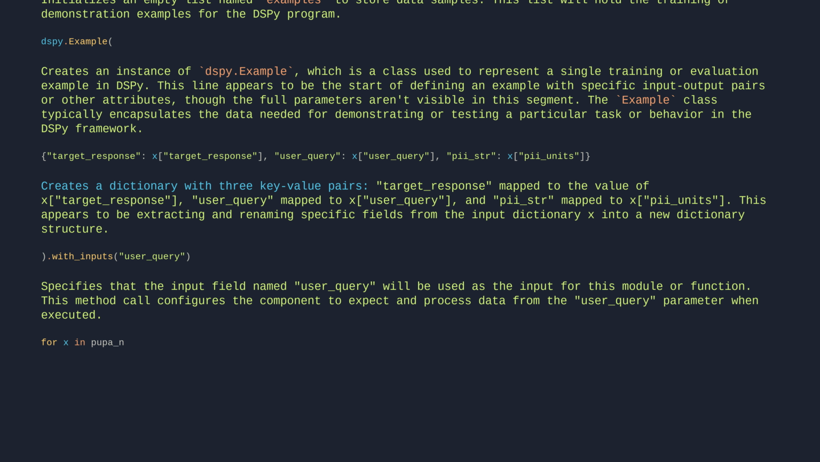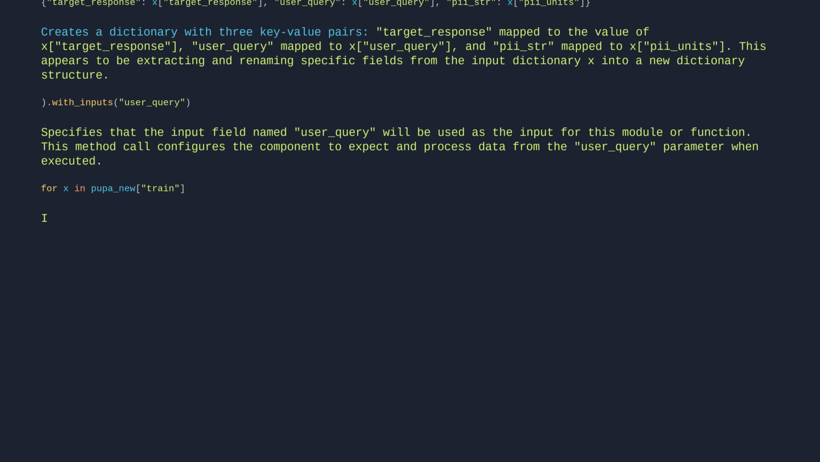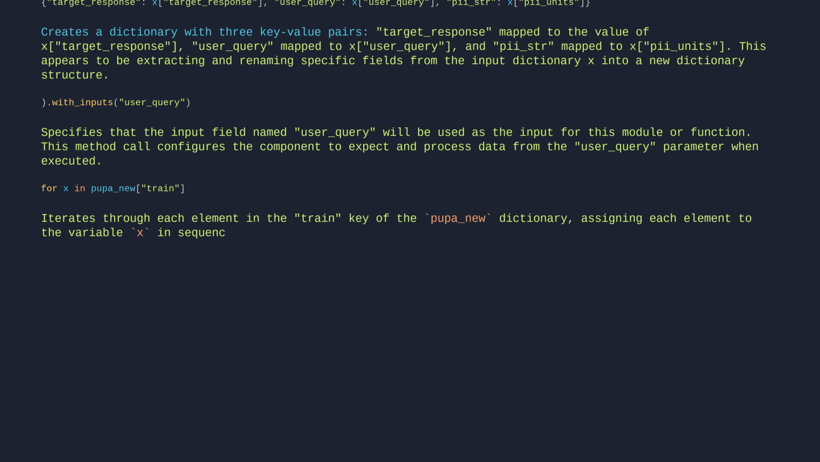for x in pupa_new["train"]. Iterates through each element in the train key of the pupa_new dictionary, assigning each element to the variable x in sequence. This is a standard Python for loop that processes each item in the collection referenced by pupa_new train.